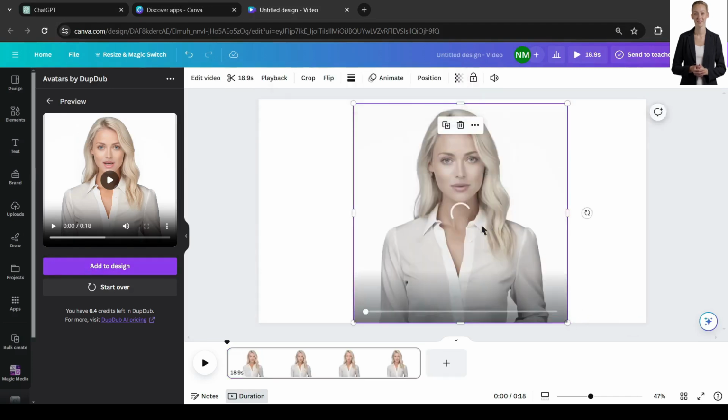If you are satisfied, then click on Generate Talking Photo from here. It will take some time, and here it is. Our avatar video is ready. Now you can use it in your video.